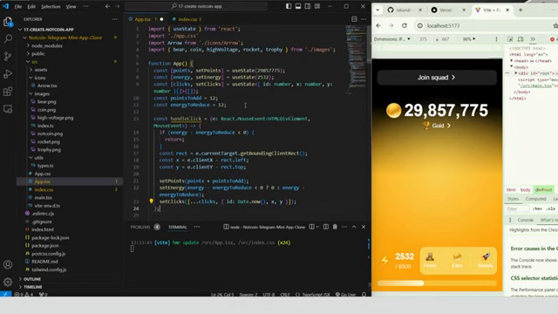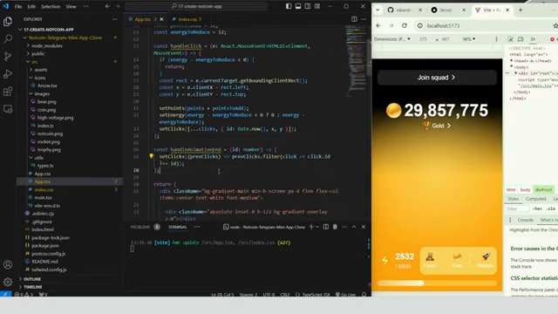Update the points state by adding pointsToAdd. Update the energy state by reducing it by energyToReduce, ensuring it doesn't drop below zero. Update the clicks state by adding a new click object, which includes a unique id and the calculated x and y coordinates. Define a handleAnimationEnd function that handles the end of animation for a click. This function takes an id as a parameter and does the following: update the clicks state by filtering out the click object with the specified id.